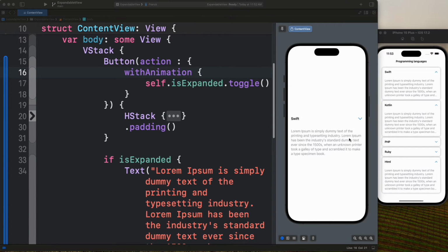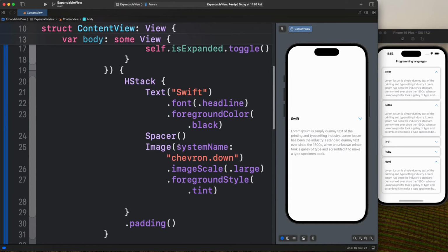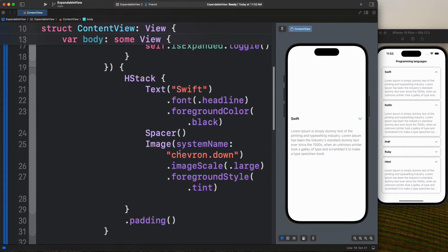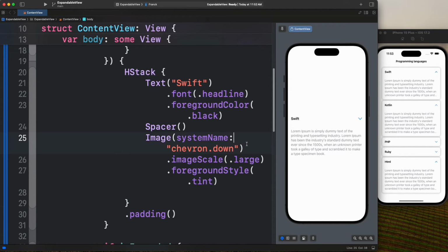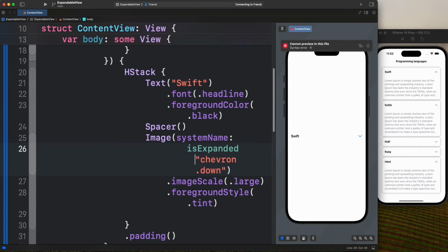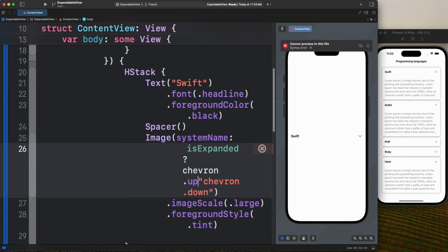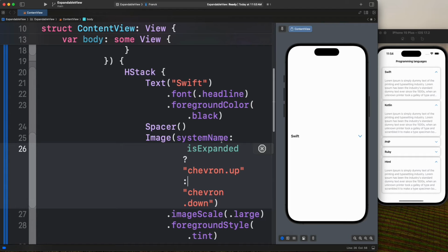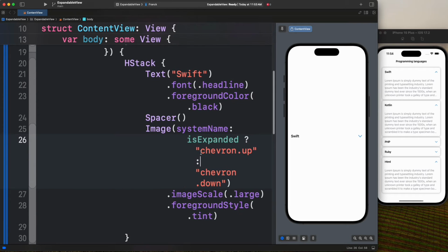Now we can change this icon based on is expanded. If I come back on this h tag, I want to change this name according to is expanded. So I can simply come here and say if this is expanded is true, the name I want is this chevron up. And if this is false, what I want is this chevron down. Let me explain it again.